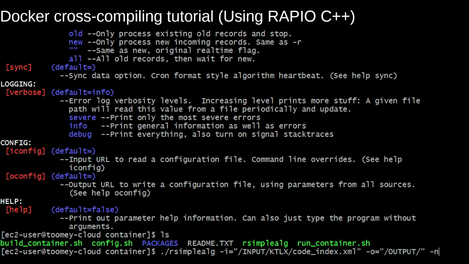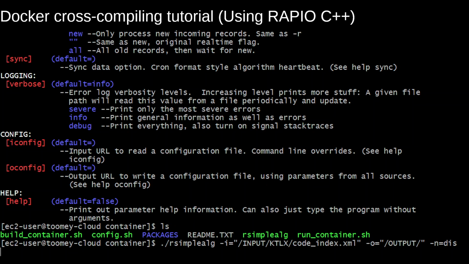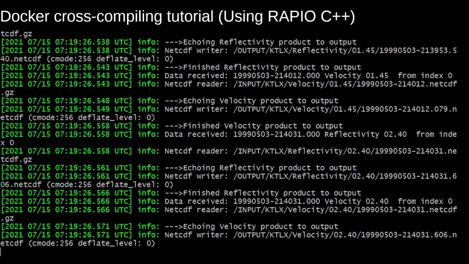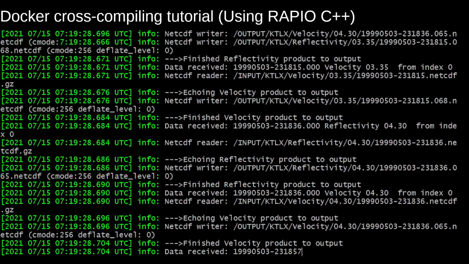And that's just normal output. And then I'm going to do N, and this is something you don't do in MRMS, but I'm going to do it in RAPIO. I'm disabling notifiers. I don't want to write FAM files. There's no point to writing notification in this case. So if I run that, you'll see it going like crazy here.